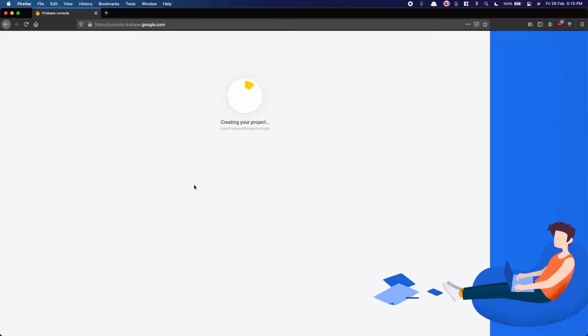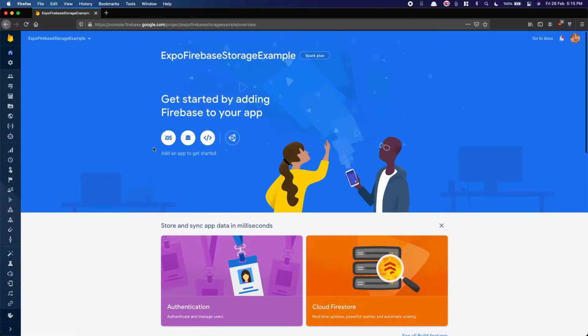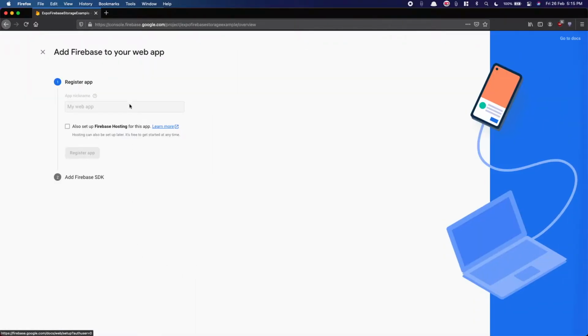Wait for a couple of seconds. So this is now done. Click on continue, and you have your new Firebase project. Click on the arrow sign which says web. Click on it and create a web app.